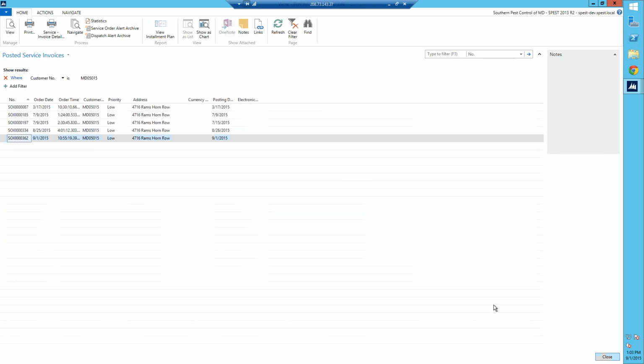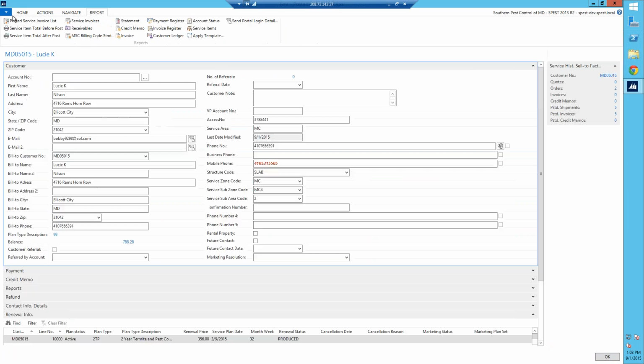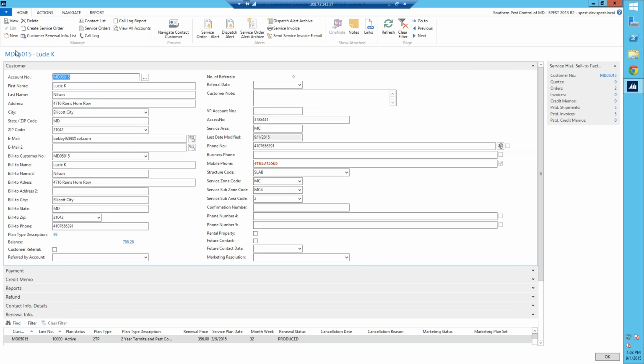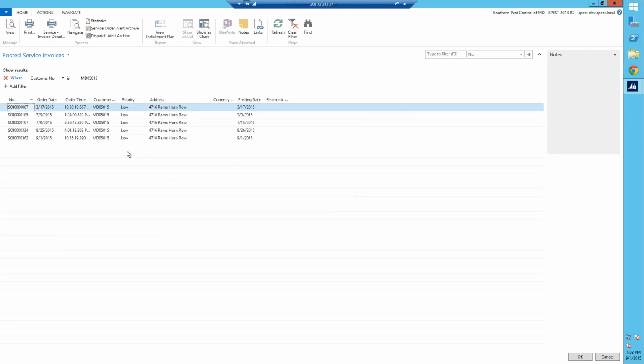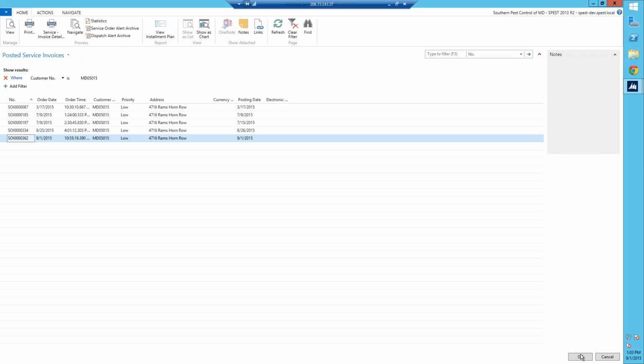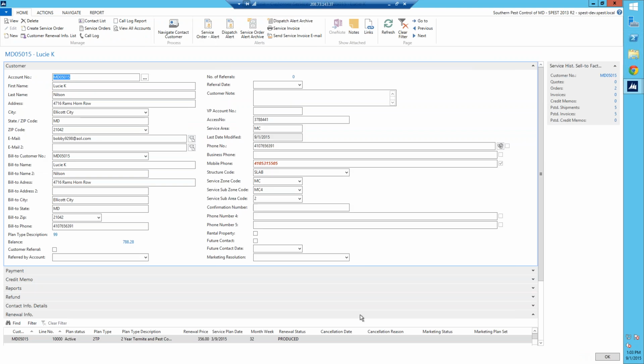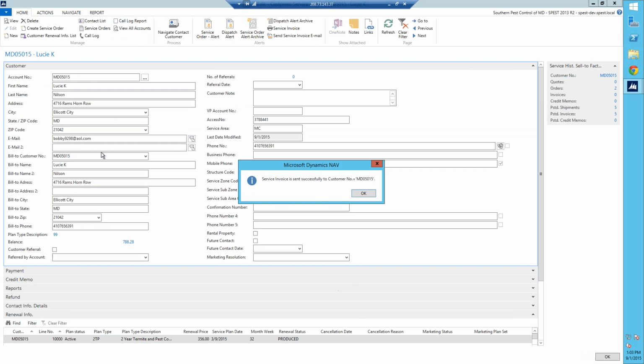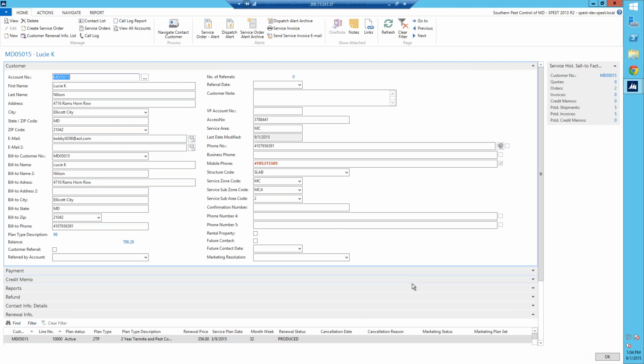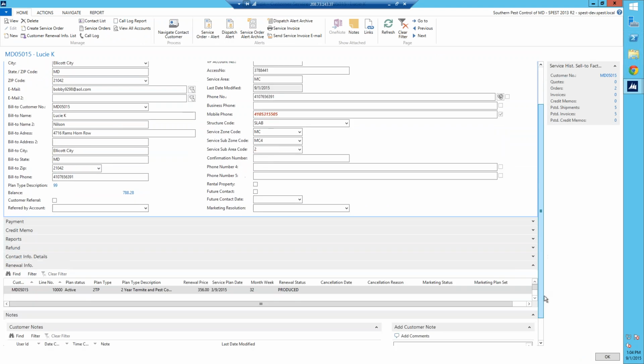So if I close out of here, I go back to the home tab on the customer card, we have this button here for send service invoice email. So if the customer called in and they wanted an email copy of that information, you could click here to service order email, and then the same list pops up. I select the most recent service, I hit OK. Now we're going to get a message that says an email is being sent to this email address. So it's a very, very simple process.